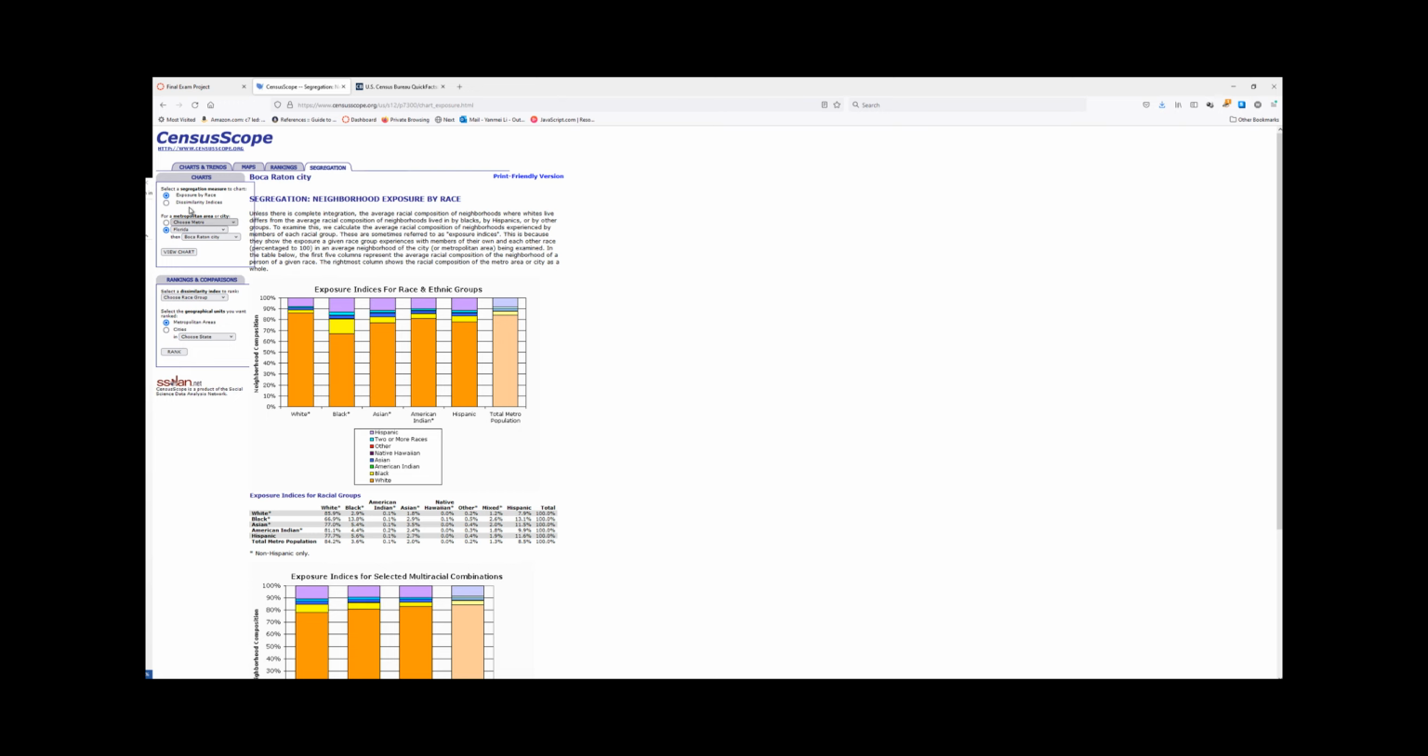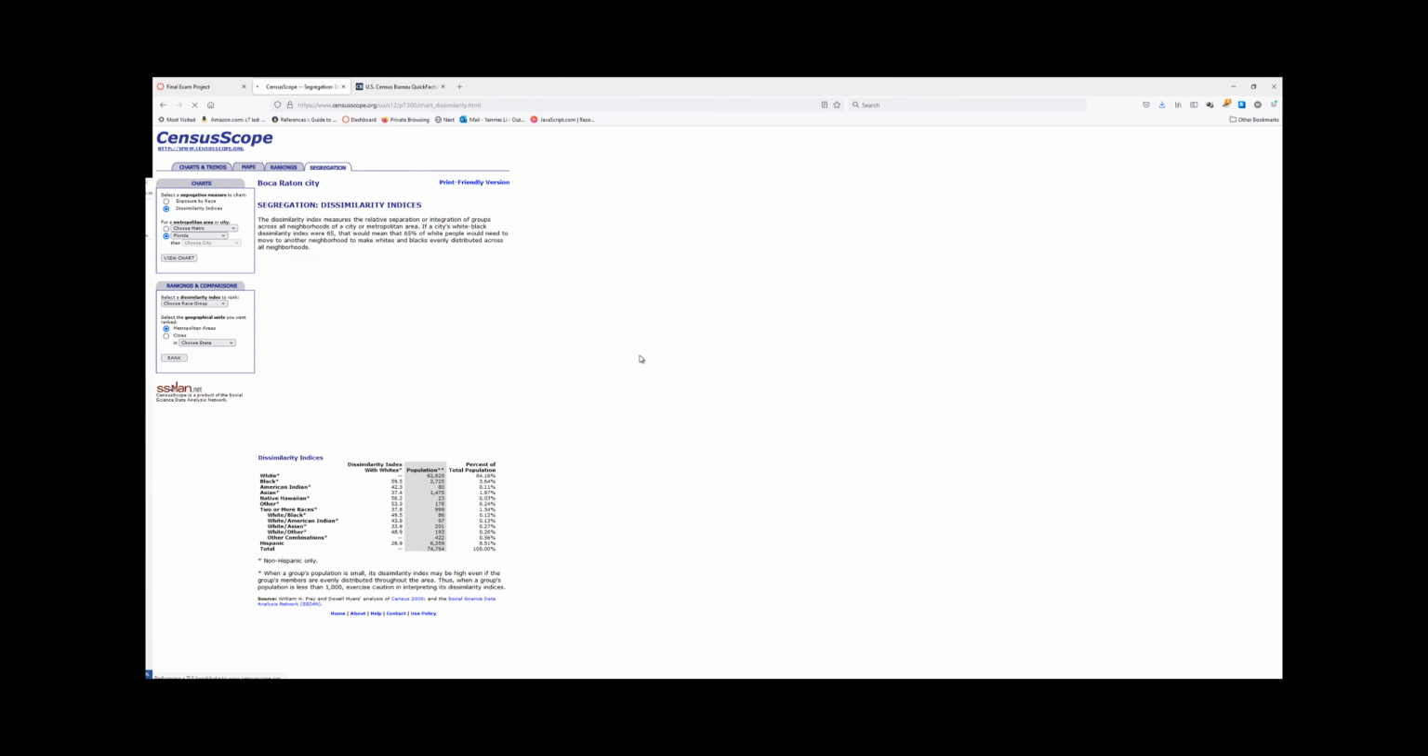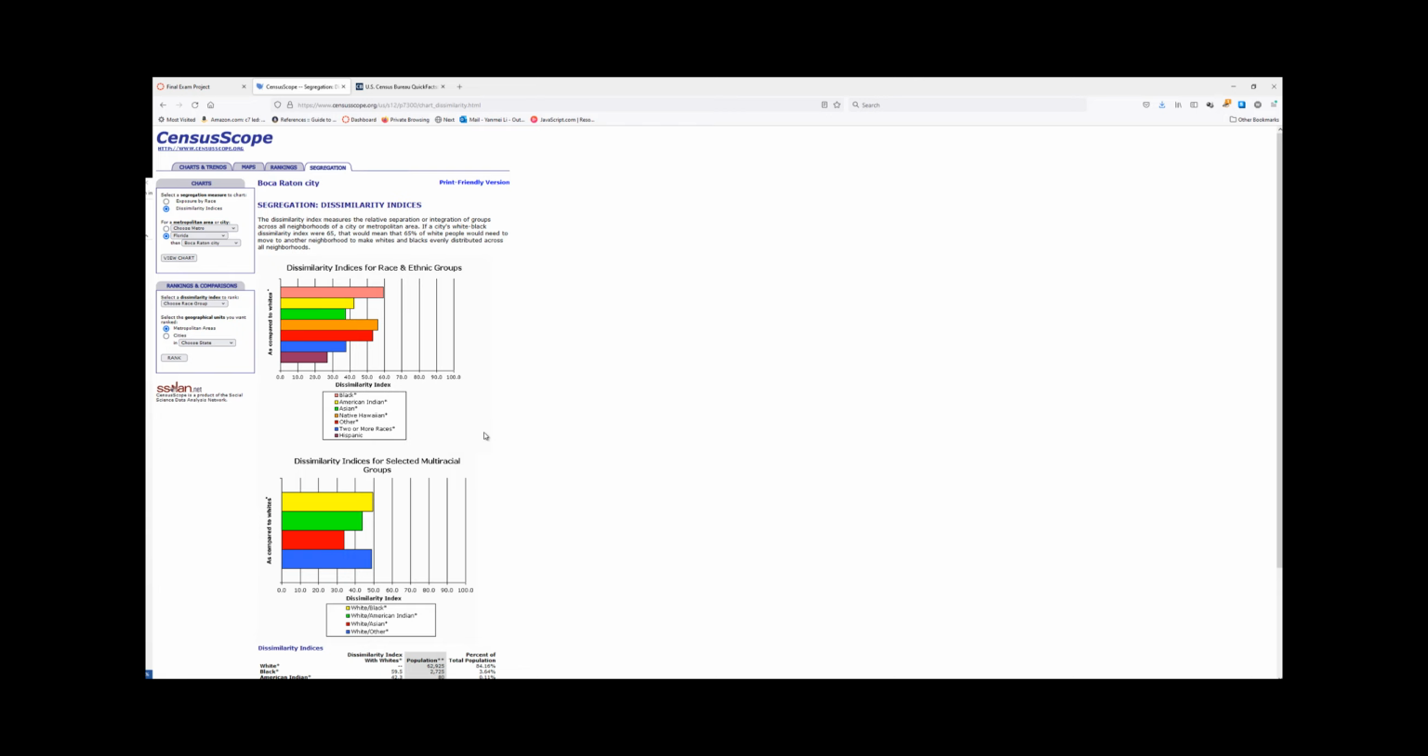And also in the beginning, before you create a chart, you will see the definition of exposure index and the dissimilarity index. Try to use your own words to explain those two indexes. And you do the same thing for dissimilarity index, and then you do the same thing, view chart, and then you get a dissimilarity index.